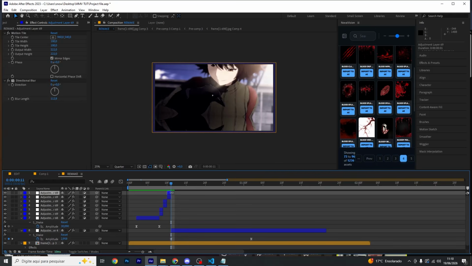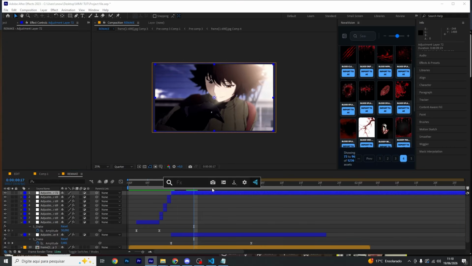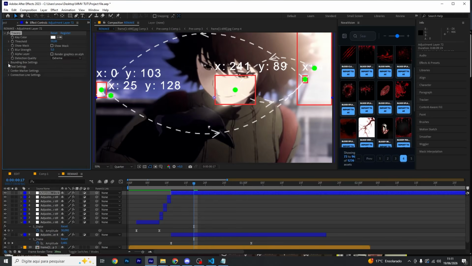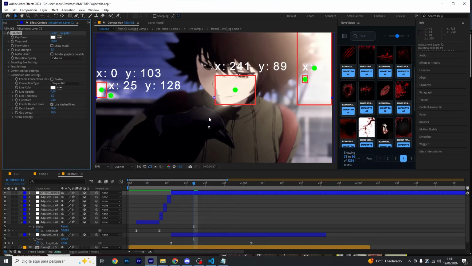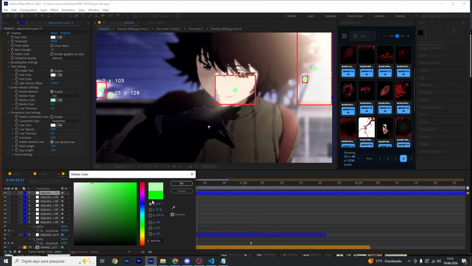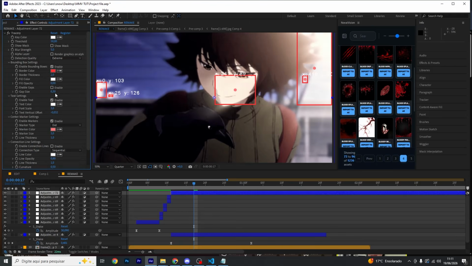And right here, I can add an adjustment layer, Ctrl+Y, Ctrl+Shift+D, press down. I'm gonna add a tracery, and I'm gonna go right here, connection lines, and you can disable. I'm gonna decrease right here the text font scale, change the color of this dot, decrease the size as well. Go right here, bounding box, decrease the thickness to 1.